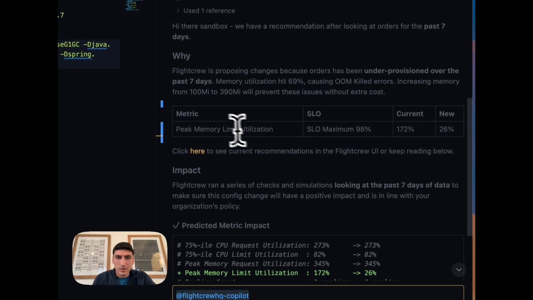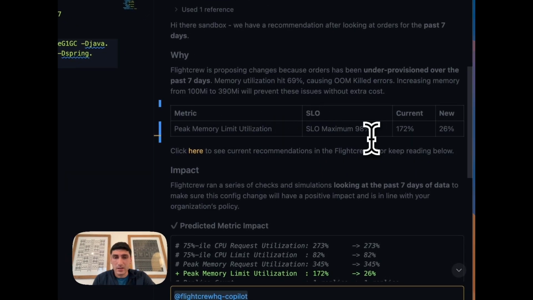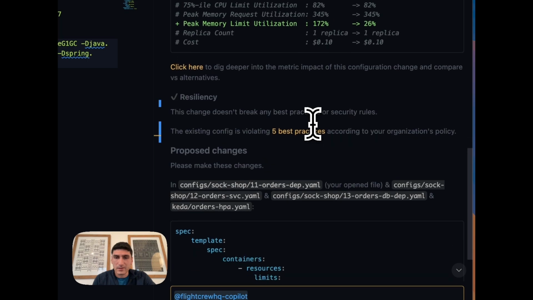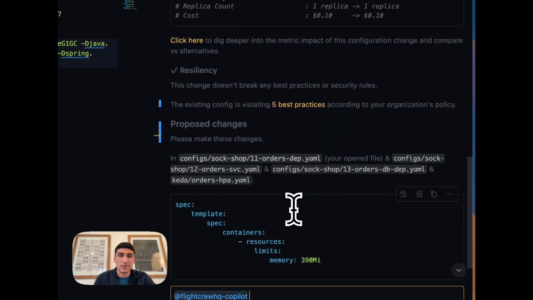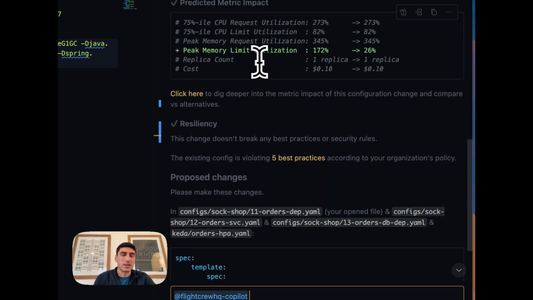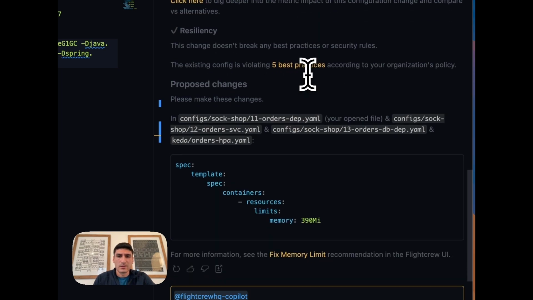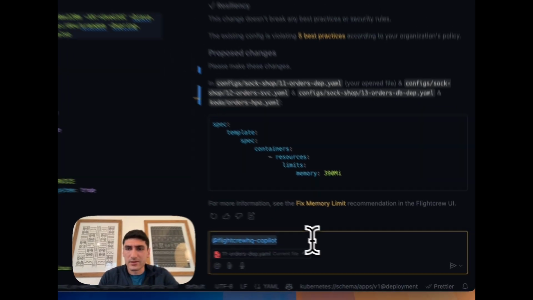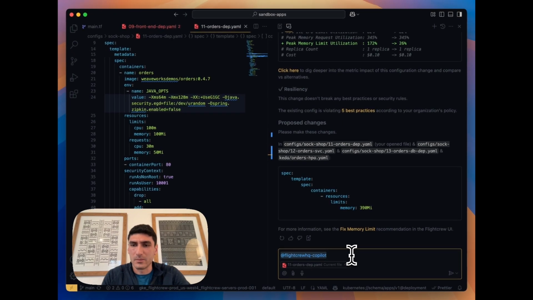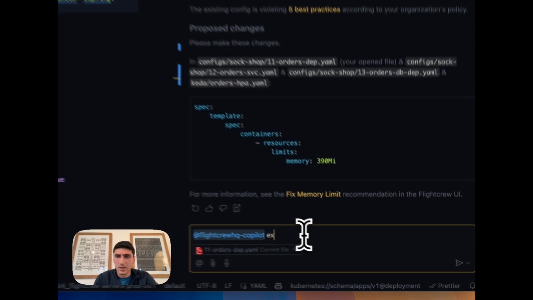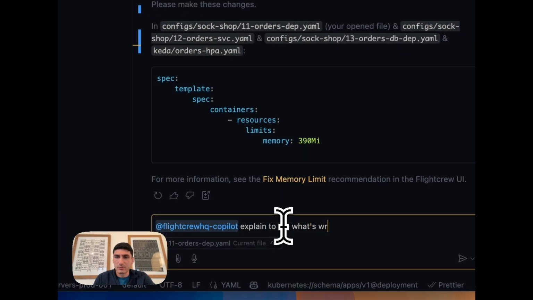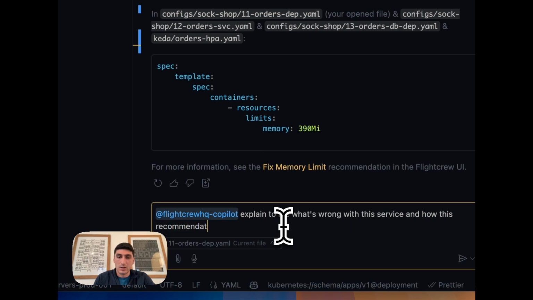So it looks like one of my team's SLOs is being violated, and Flightcrew is suggesting a change to some resources, and it's predicting that this change is going to be safe based on historical metric data. Before I apply this change, I can ask for some further explanation and clarification just to make sure I understand it. So explain to me what's wrong with this service and how this recommendation will prevent future issues.